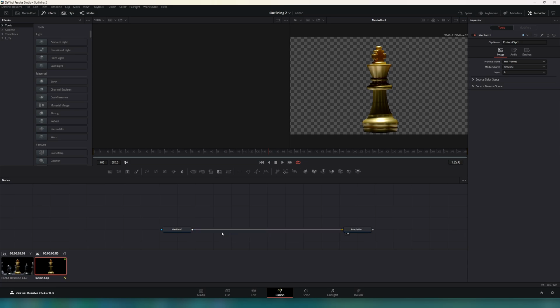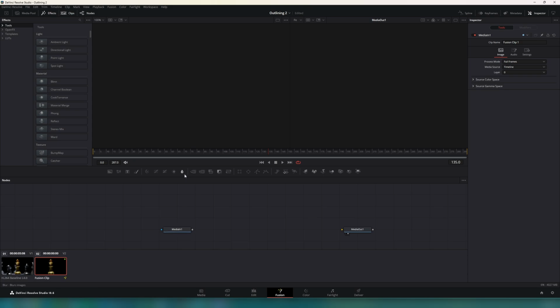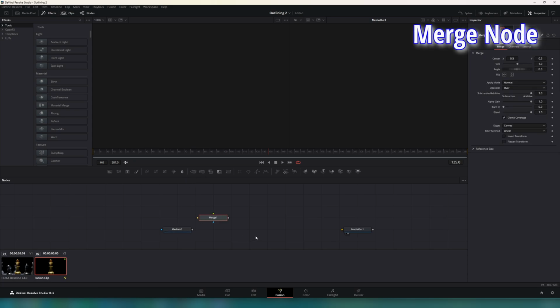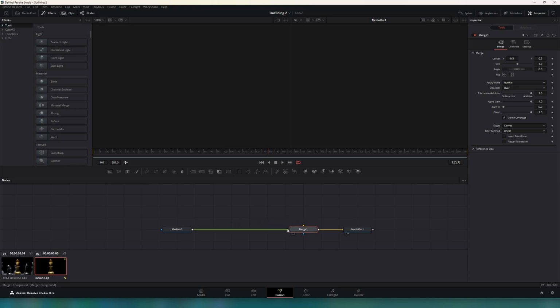It will not disappear. You can double click to make it disappear. First node you're going to want to add is a merge node right here. So let's right away connect that gray output box to the media out, the yellow input of the media out. And then we will connect our media in to the green input of the merge node. It's very important that it is the green input. It will not work with the blue or yellow input.